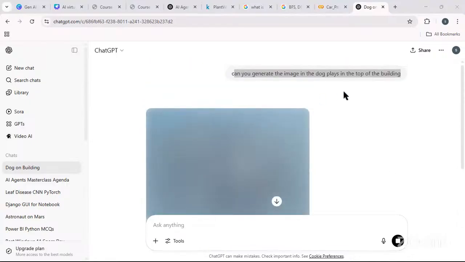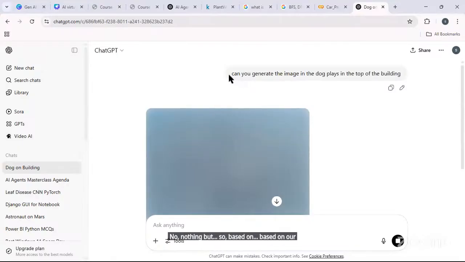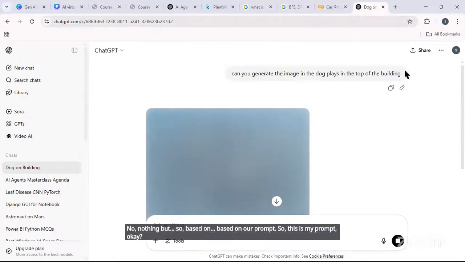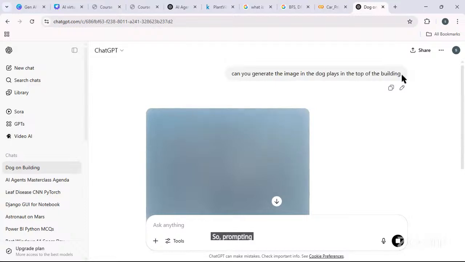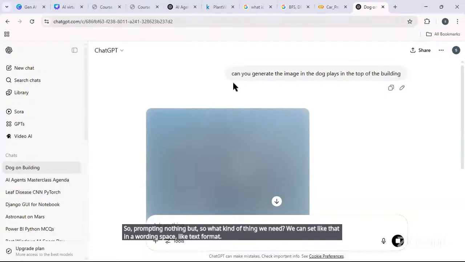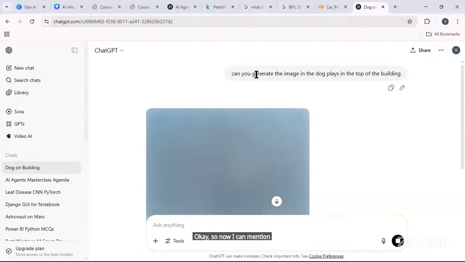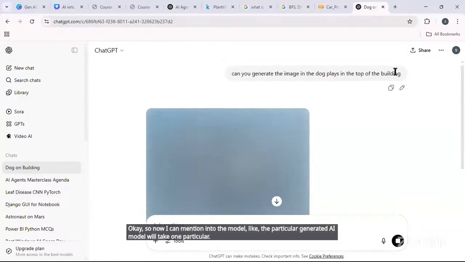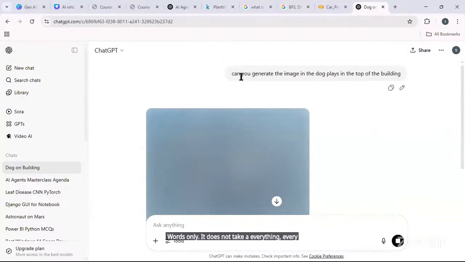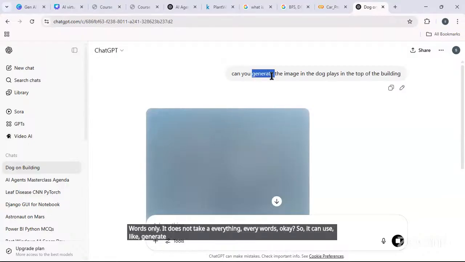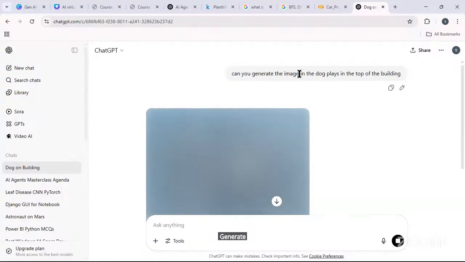So based on our prompt, this is my prompt. Prompt means what kind of thing we need, which we say in a wording space, in text format. The particular generative AI model will take only particular words, not every word. It takes the specific words: generate the image, and the dog plays the top of building. Only these words are taken.